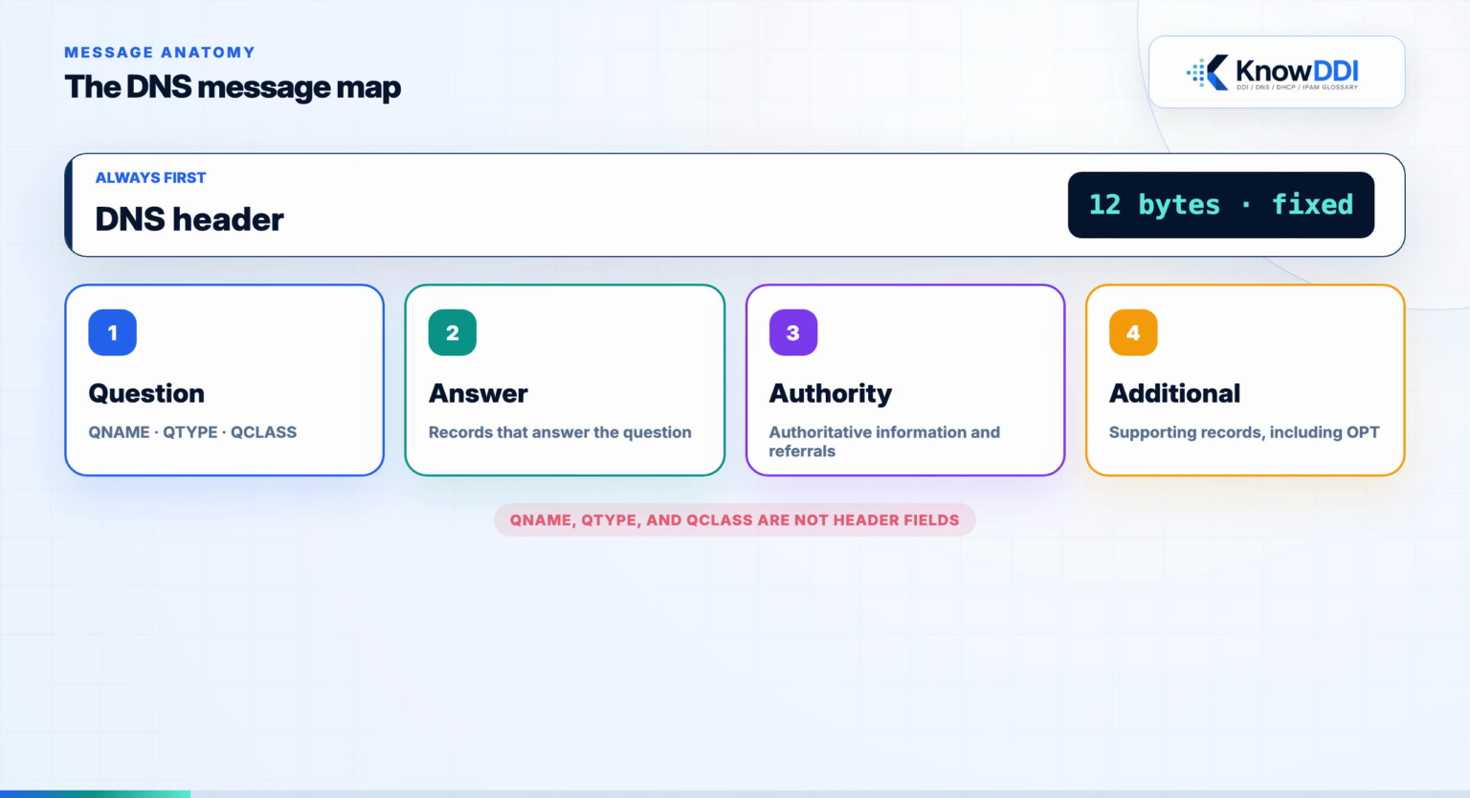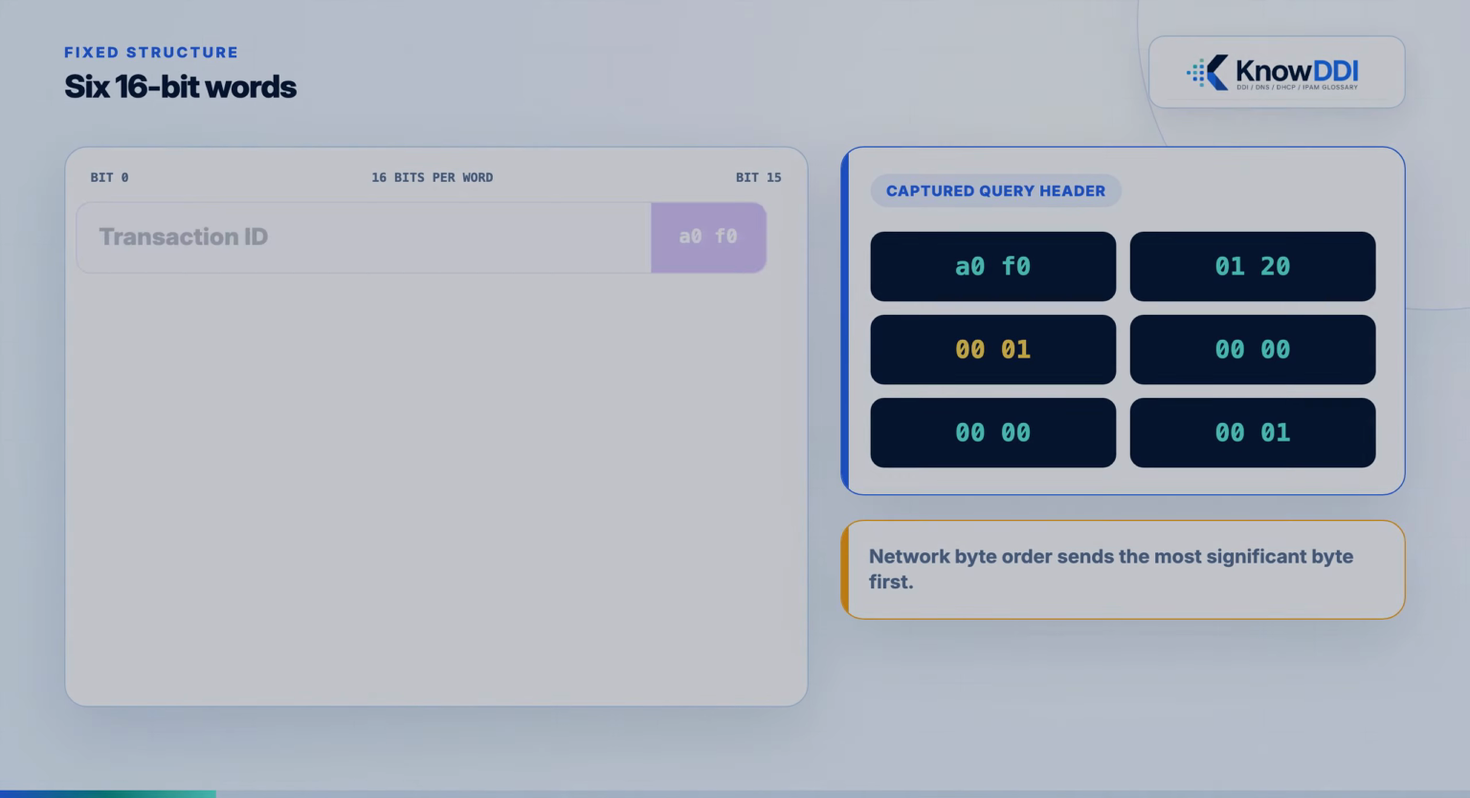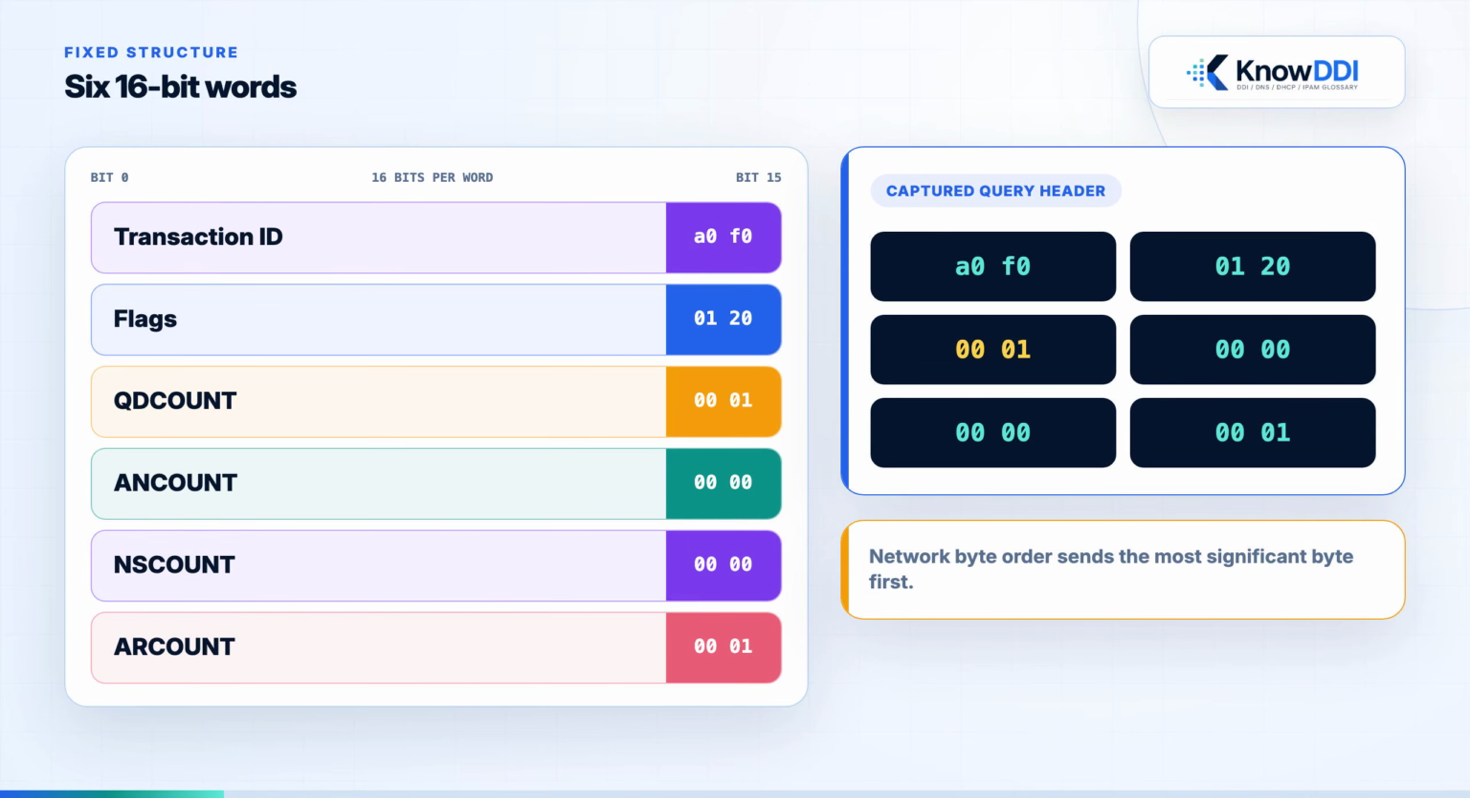One important distinction: QNAME, QTYPE, and QCLASS are part of the question section. They are not fields inside the 12-byte header. The 12-byte header contains 6 16-bit words. The first 2 bytes hold the transaction ID. The next 2 form a dense flags word. The final 8 bytes are 4 counters: QDCOUNT, ANCOUNT, NSCOUNT, and ARCOUNT. In network byte order, the most significant byte arrives first. That means the captured query header, A0F0, 0120, 0001, followed by 3 0 counts and a final count of 1, can be divided cleanly into these 6 words.